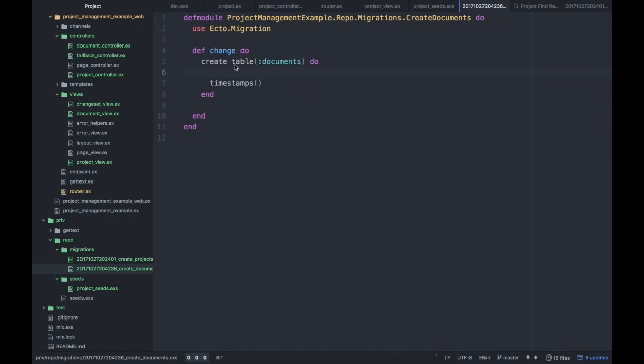So we are going to add these fields ourselves manually. So add name string. So we're going to add a name field. Maybe we'll have some content, which, similarly is a text field, just like description.